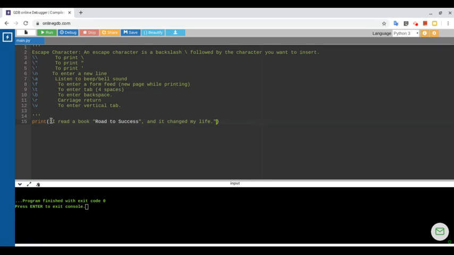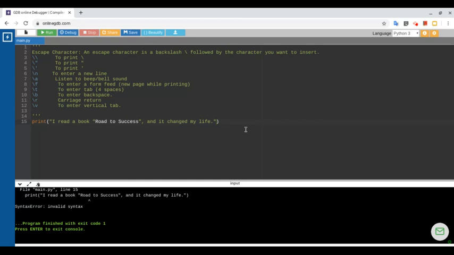What's happening is it's taking this double quote as a string starting and this double quote as the string ending. Similarly, it's taking this one as a string starting and this one as a string ending. If I run this program, you can see it's showing invalid syntax. Why? Because Road to Success is having other quote marks, and it's not a variable name. These are three strings and three words, and it's difficult for Python to understand this.